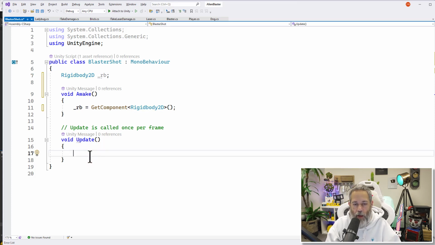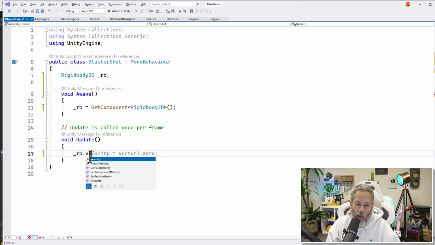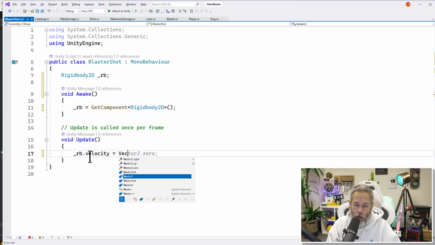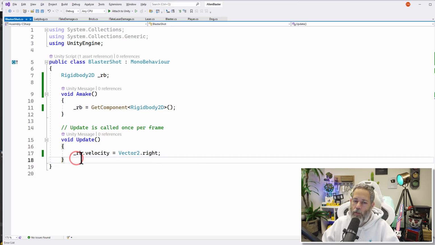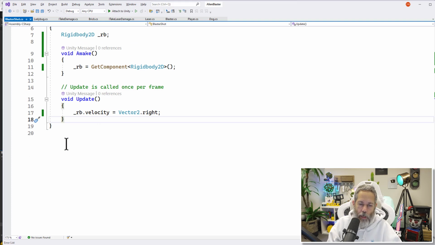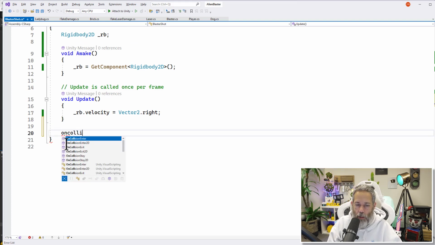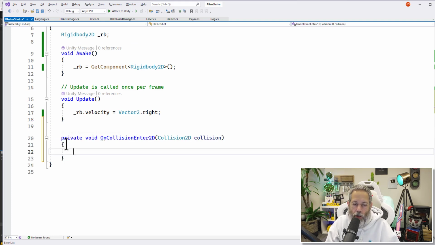Every update frame from now until we've destroyed our object, we're going to just set the velocity to be vector2.right. So I'll say rb.velocity equals vector2.right. The last thing I want to do is make this thing just disable itself or destroy itself when it hits an object. So we'll add an OnCollisionEnter2D. And here I'll just say gameObject.SetActive false. Get rid of that private keyword again.